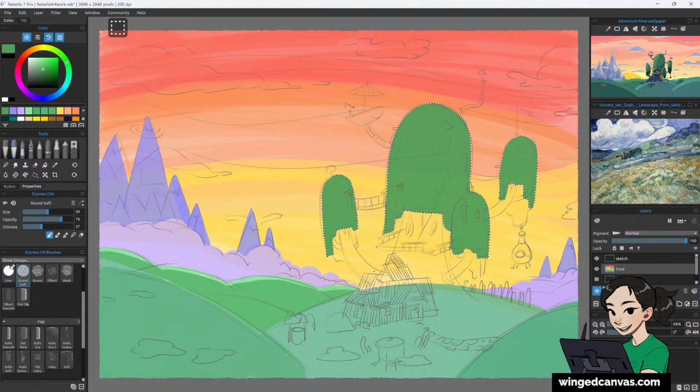All right, so we got my trees. Let's see. Now we're gonna do the tree trunks. So what I'm gonna do, I'm just gonna create a new layer with the trees in case I want to do the control alpha or the lock transparency trick.